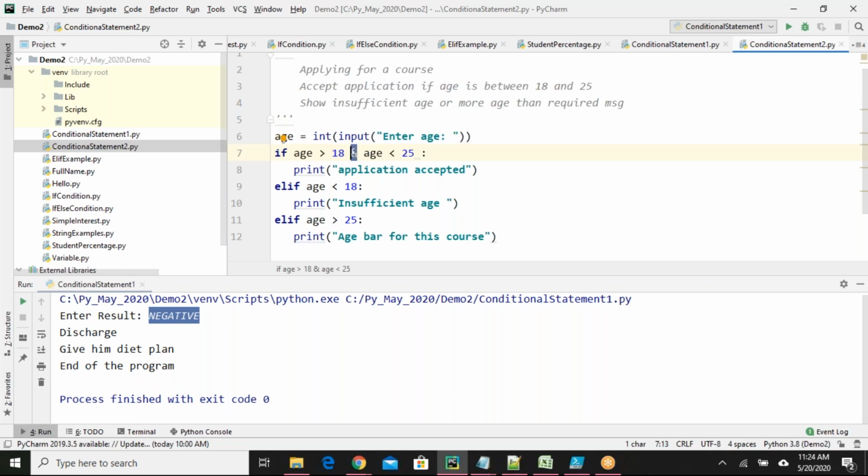And you can say "and" also, you can type here: and age is greater than 18 and 25. The condition is wrong, madam. No, sorry, you're right. Age should be greater than 18 and age should be less than 25. Application accepted will be printed.